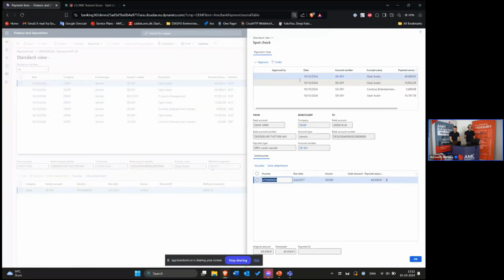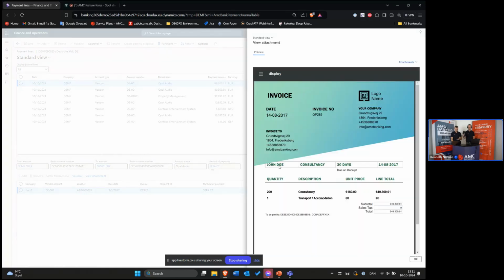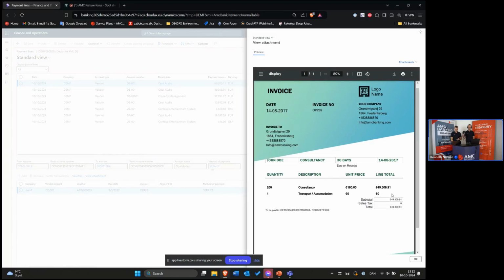So basically the system is asking me to look at the payment lines that we're making here. We're paying 43,000 here to Opal Audio, and we're paying to this bank account number with this payment type, and from this bank account number. All this information is visible for you here. And then, of course, you can see the attachment. You can verify, okay, the amounts are correct. They're actually asking us to pay to this bank account as they have stated on the invoice, and all the invoice details are as they should be.